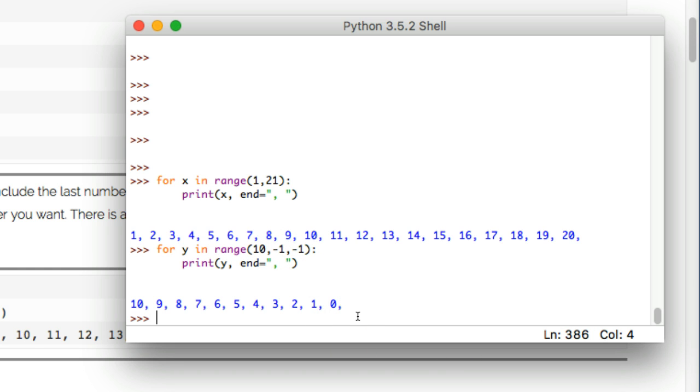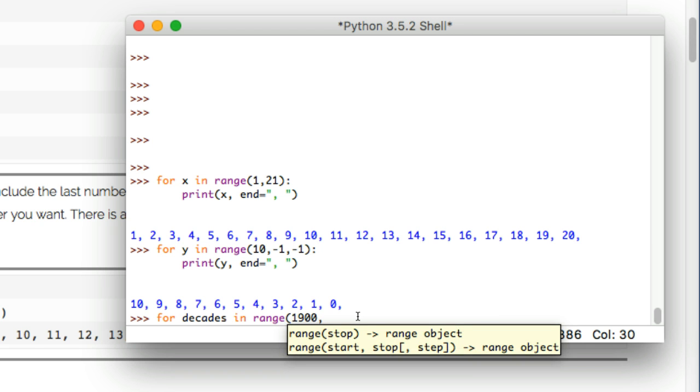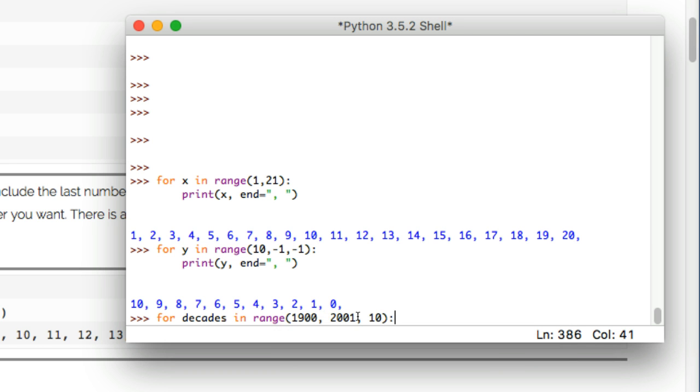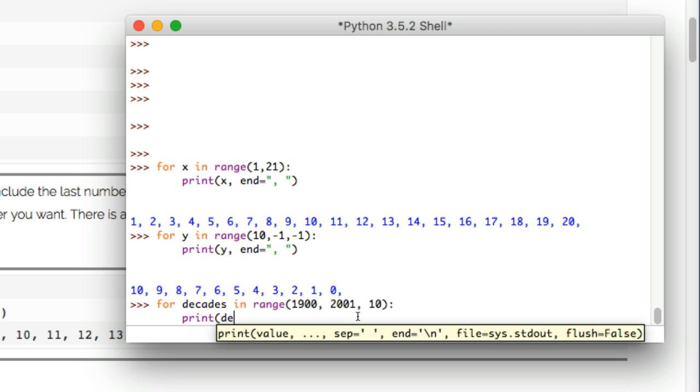Another variation in the loop is to go forwards by a different amount than 1 all the time. I can say something like this: for decades in range, starting at the year 1900, going to the year 2001, 10. Essentially what I'm doing is printing the decades from 1900, and then it's going to be 1910, 1920, 1930, all the way up to the year 2000. For now I'm just going to print those decades. So print decades, end equals quote, comma, quote.